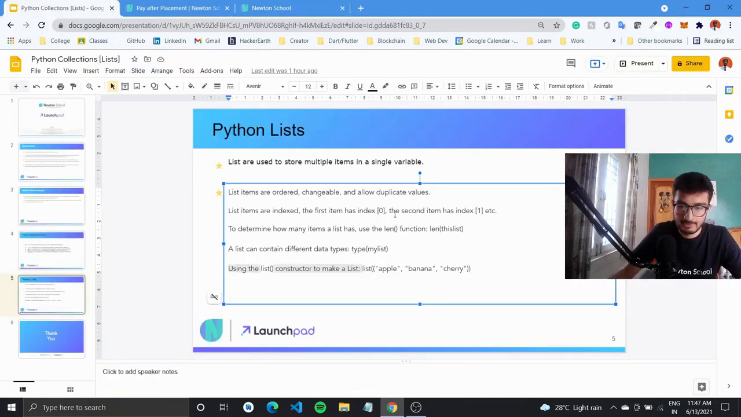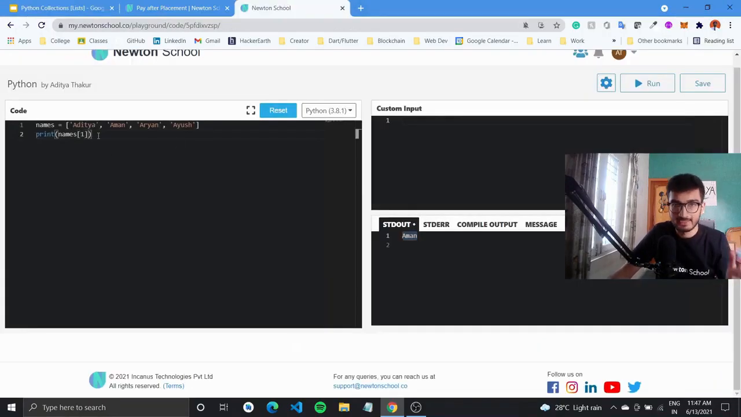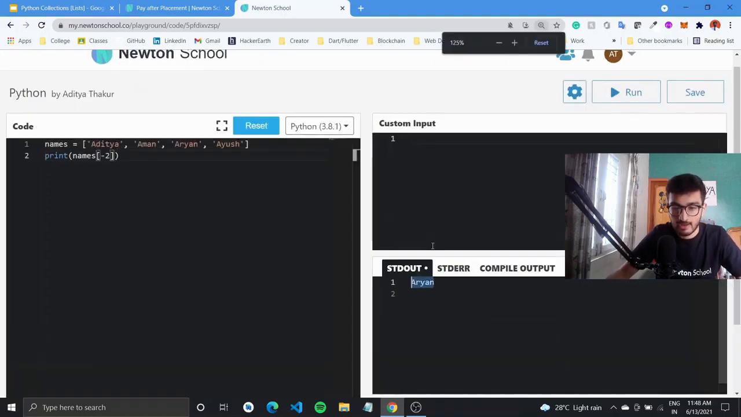All right, so while we are talking about indexes, we'll also look at negative indexes. This is about if you want to access the last element. For the first element we write 0. Now what if you want to start from the end? You will write -1, because 0 is already taken. And you'll see Ayush printed to console, which was the last item in our list. This is called negative indexing. Similarly, you can use -2 to print out Aryan to console, right? So we have Aryan here. So there is negative indexing.